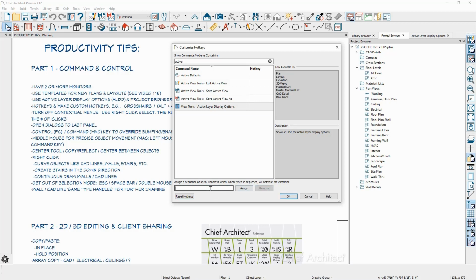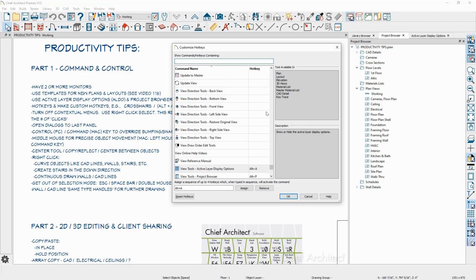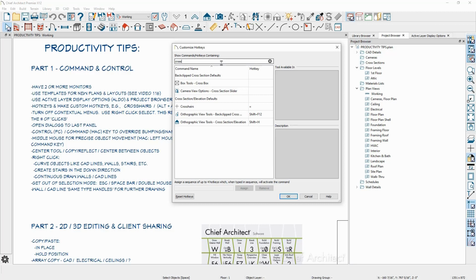When you click inside the assign box, I'm going to go ahead and hold the Alt key down and type A. You can see that it says Alt A. Click assign. Now you can see that hotkey is assigned. If you clear out your search, you can see all of the hotkeys that are available to you. I mentioned my crosshairs that I've assigned. You can see that I've used the equal button. That's a common button that I find is easy to use.